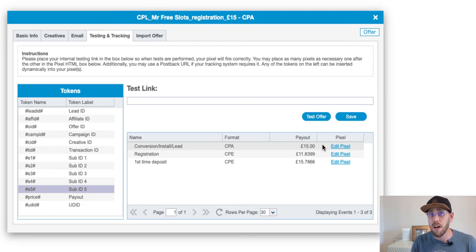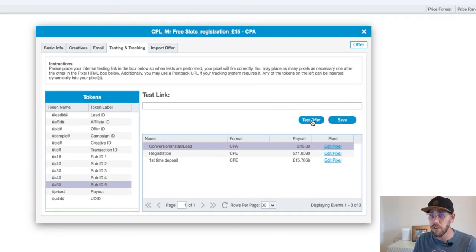And then last but not least, you want to test the offer. So you want to make sure that you can go through the full funnel. And the cool thing, Cake makes it very easy. So click on Test Offer. It'll open up a test page where you can actually clear your cache and cookies. You can turn on test mode.